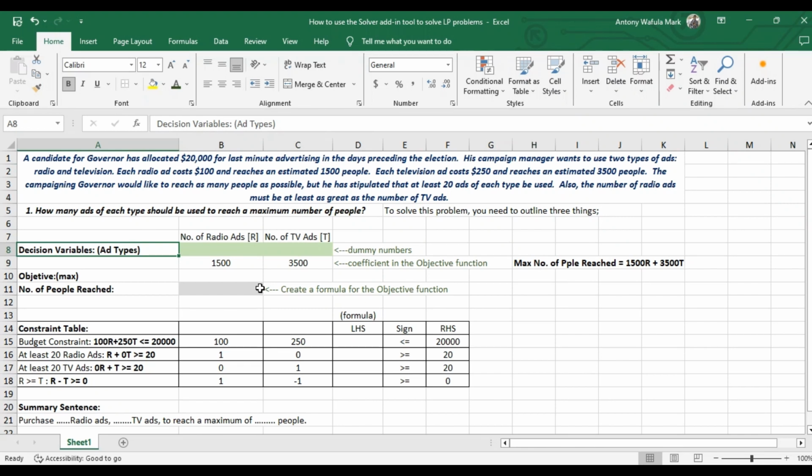Hi everyone and welcome. Let's learn how to solve linear programming problems using the solver add-in tool in Excel. So let's consider this problem.